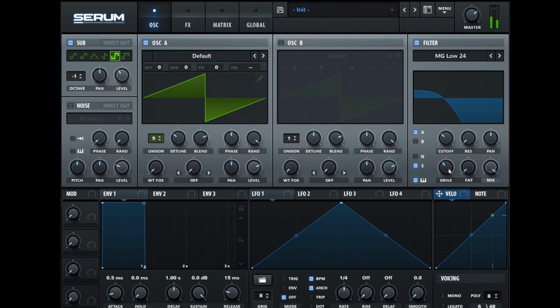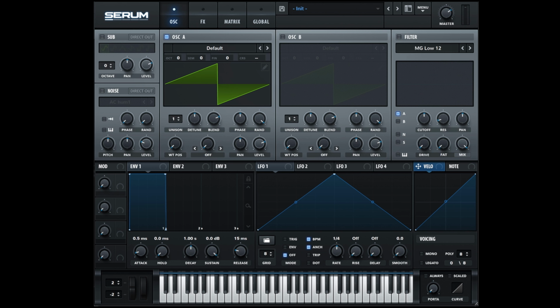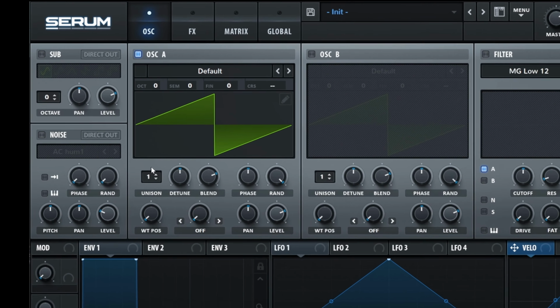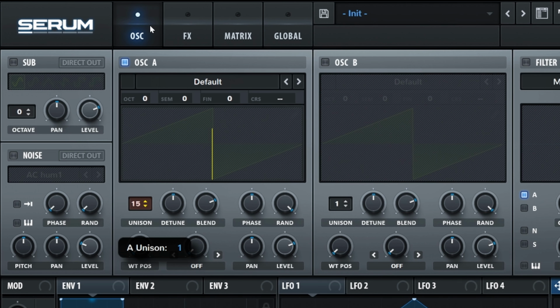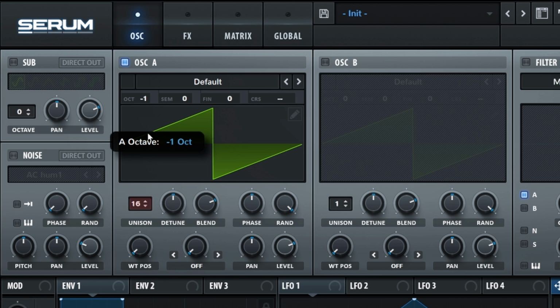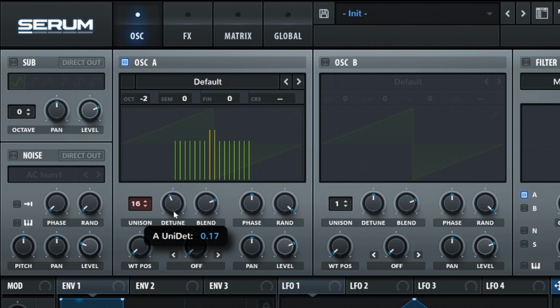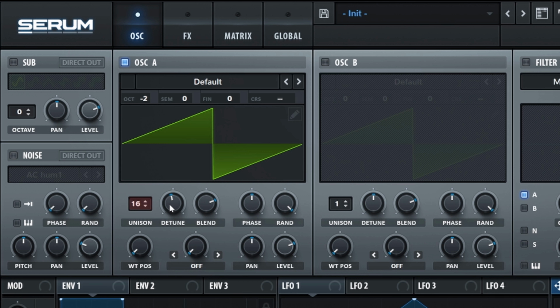Now let's move on to the lead synth. With an initialized Serum, start by turning up the unison on oscillator A to 16, set the octave to -2, and bring the detune down to 0.2. Doing this creates a super saw with many voices and a very big sound.